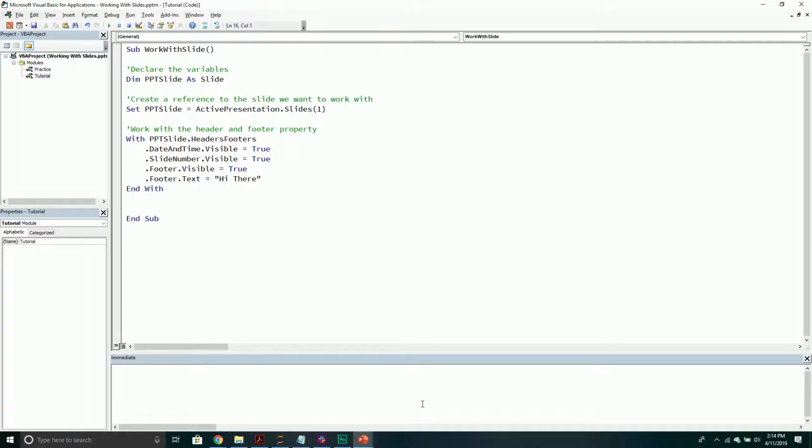So this is an easy way to add this information to a slide without having to go through a ton of processes. And you can loop through each slide if you wanted to, and then set this property for each slide if you wanted. There is an option like that.